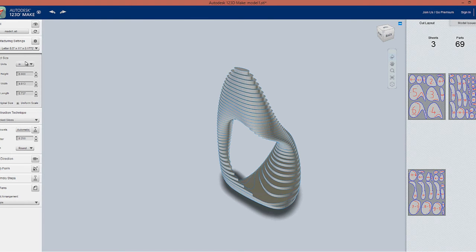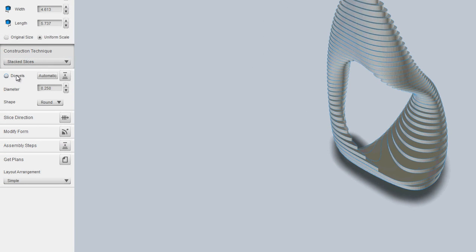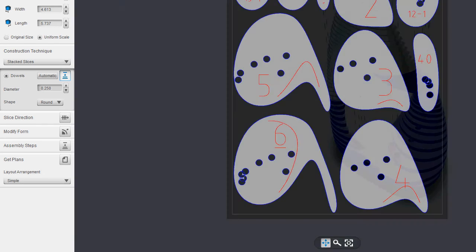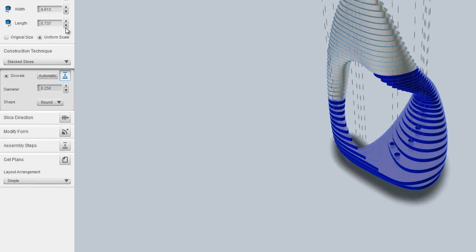Other options also come with whether you want dowels or not. Okay, so it'll place these dowels, and it actually will show you that assembly, and it'll add it to this as well. They get a little crazy over here. Okay, so that's one option.